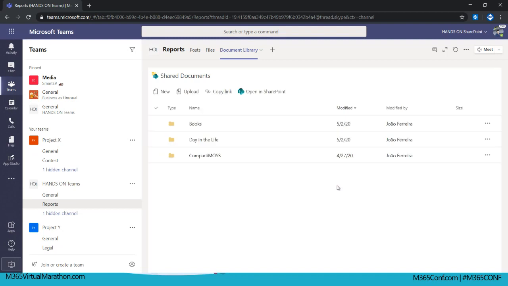Obviously, the permissions are not automatically shared across site collections. Just because you've added a document library from another site collection, it doesn't mean that all the users from this team will get access to the document library on the other site collection. So you need to make sure that the permissions are the same, or at least be aware that in case the user doesn't have access to the site collection where the document library is, he will not see all the files.